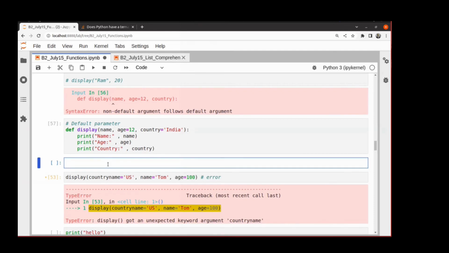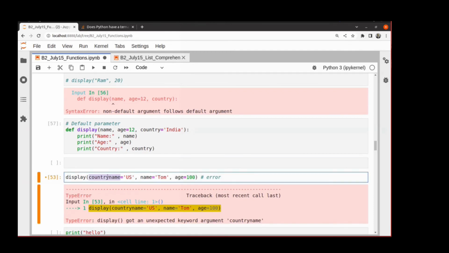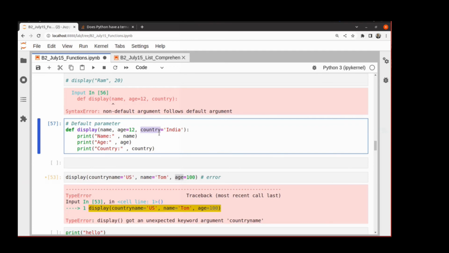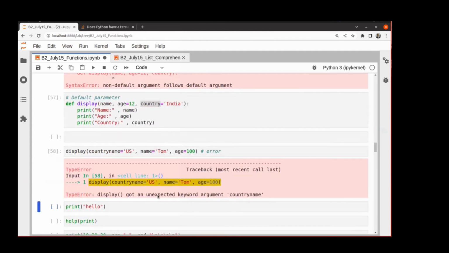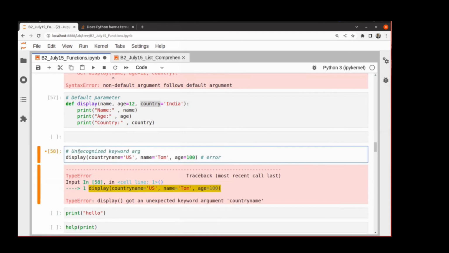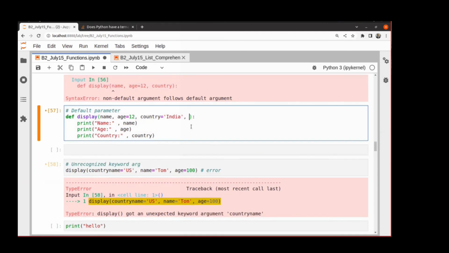Okay, now display is defined there, and now I am doing this. So what's happening is name is provided, age is provided, country is not provided, which was okay because it's a default thing, but an unknown parameter was provided. So if you do that, then also you get an error because it says I don't recognize it. There is a special syntax called kwargs. KW is for keyword. So we will see that kwargs allows to take arbitrary argument names.